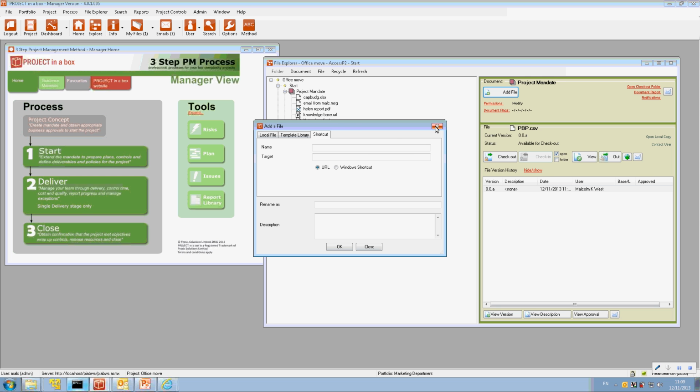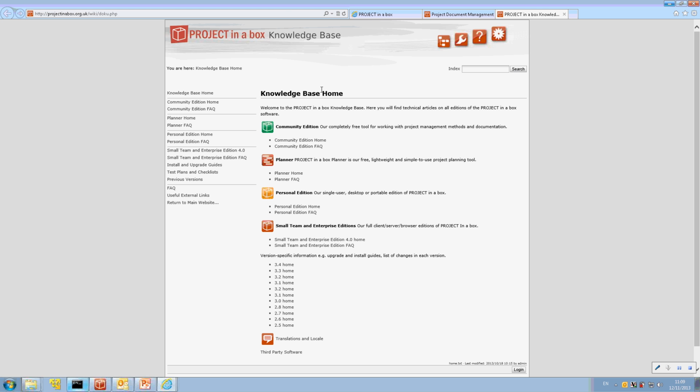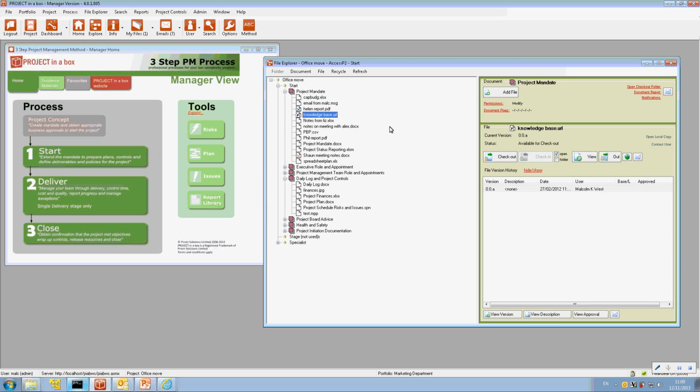For things like that, you can instead bring in a reference, and we've got one of those here that somebody else has added to the project, and it just takes us to whatever is at that destination location, in this case our knowledge base. And those things can be templated into your project so they're there all the time, or they can be added by the project team as part of the documentation process for the project. Very helpful to keep all that sort of information together.